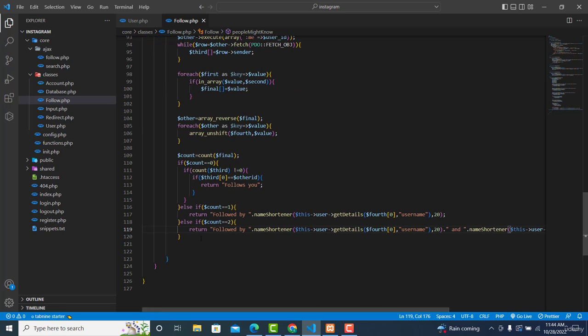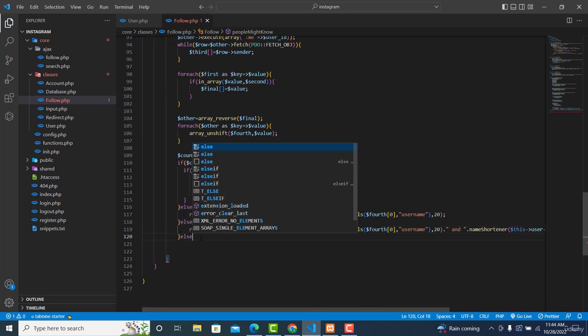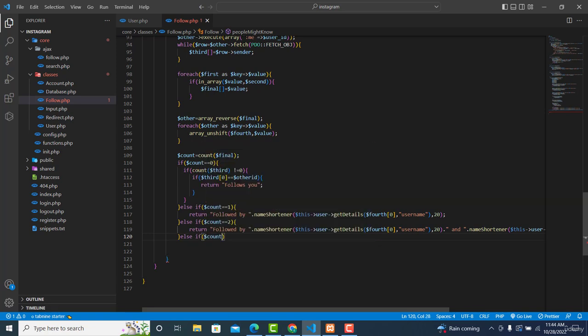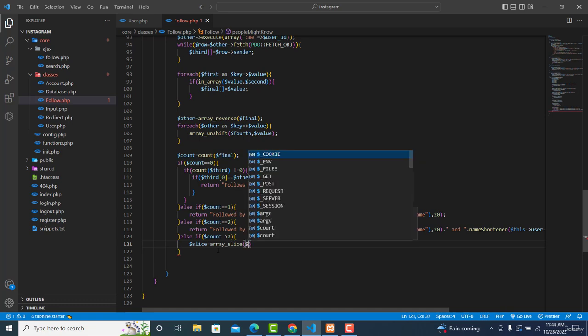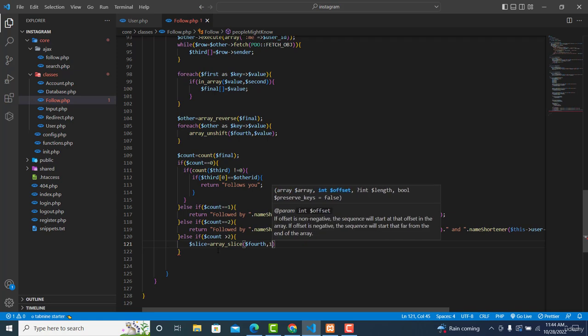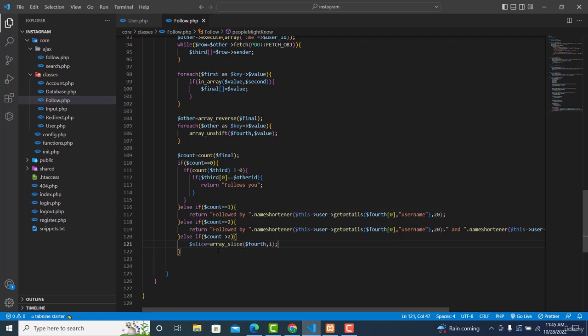The same thing. Else if it's more than 3, then what are you supposed to do? So else if $count is greater than 2. So if $count is greater than 2, then we slice it. So this one $slice, that's our variable, is called array_slice. Then will be $four, comma 1. Then this one be semicolon. Then this one we will just return. So copy this one from here. Yeah, this one, copy it from here and return it here.